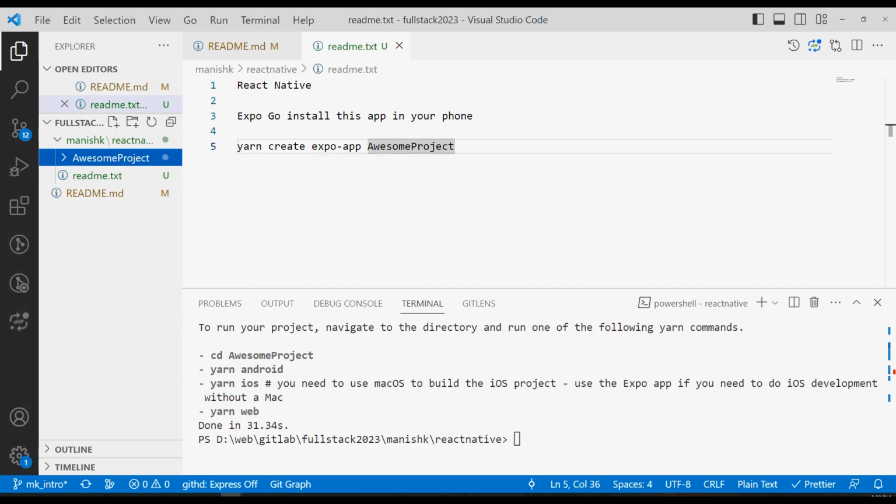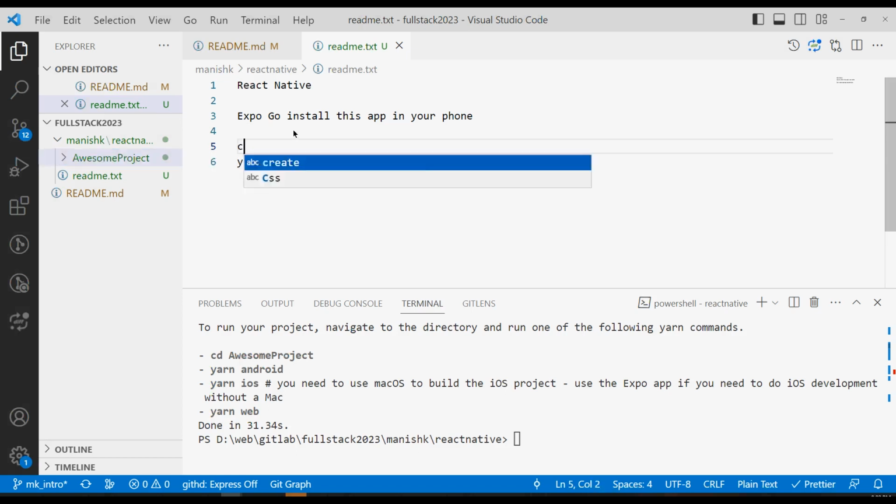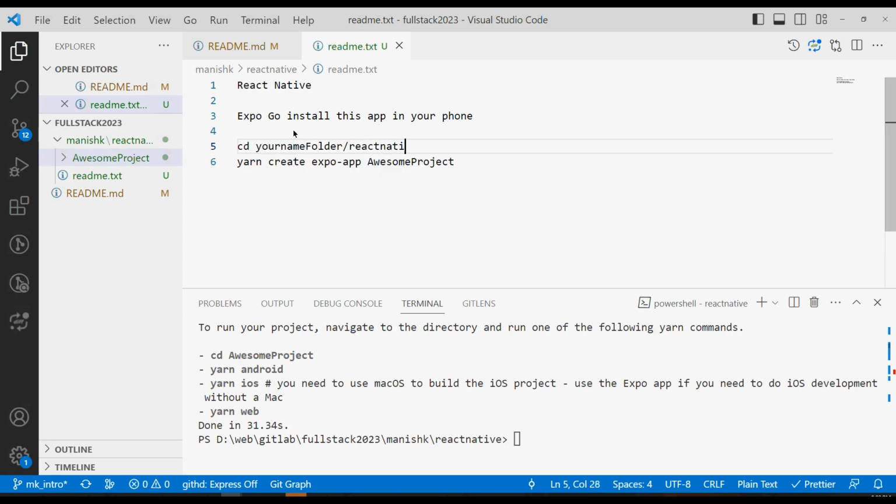Yes, sir, I accidentally created it under the bootstrap folder. Yeah, I need to remove it, right? Delete it. Okay, so what you have to do, I'll write in the steps also: cd, your name folder, /react-native, and then it will. Project is ready, Ashok, done. Who else?